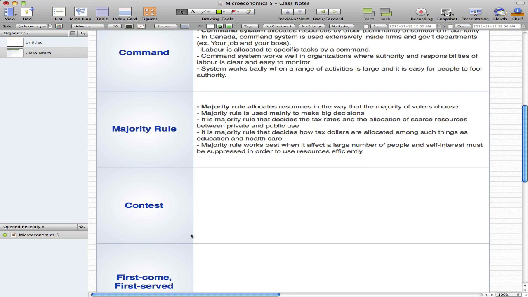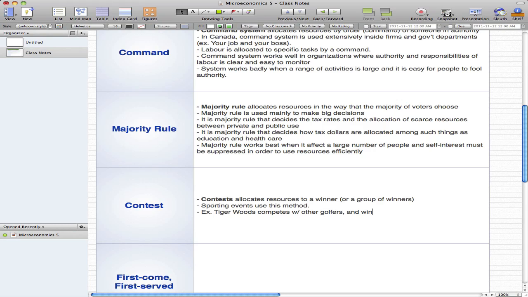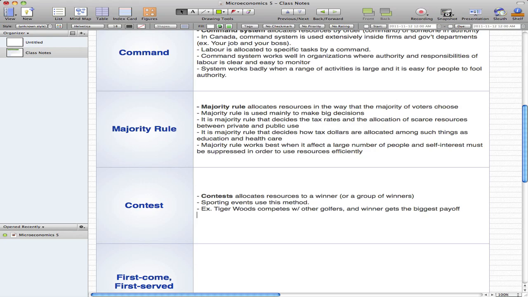Now, contests. A little bit about contests. I'm pretty sure you already know how it works. Contests allocate resources to a winner or a group of winners. Sporting events use this method. An example of this is, I know a lot of people probably don't like him, but Tiger Woods competes with other golfers, and the winner gets the biggest payoff. That's an example of a contest.